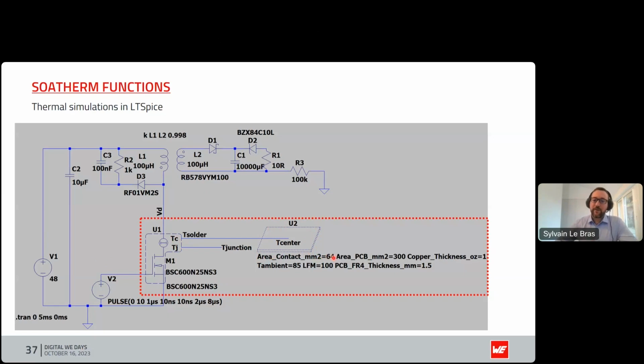So here, for example, you can define the PCB size. You can define the contact area of your chip. So here it is 8 mm by 8 mm, which makes a 64 square millimeter value. I can define the copper thickness, which will also increase the thermal impedance and the conductivity in big power planes. I can set the ambient temperature.